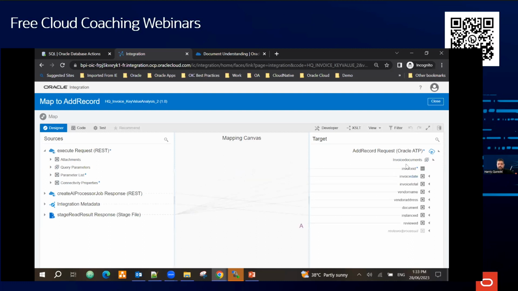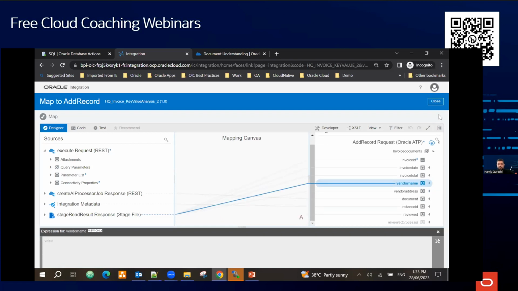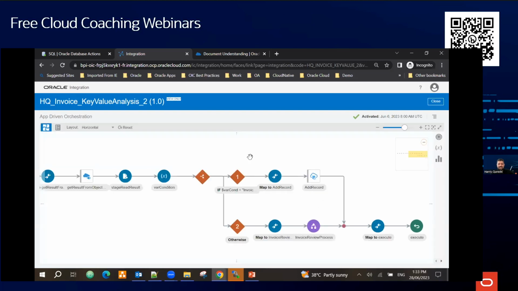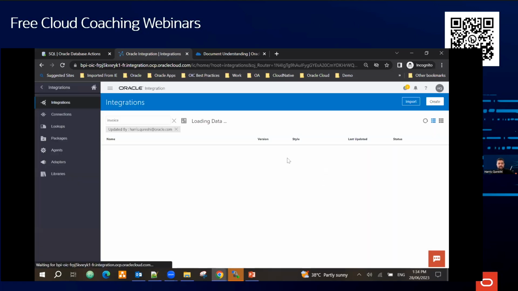So here, again, I'm passing invoice ID, invoice date, invoice total, vendor name, and so on. This is, again, mapping coming from my results. In case I do not have all the fields that I'm interested in, I'm going to kickstart a human process, okay? So let's see how our integration has done, and then we will look into the process itself.